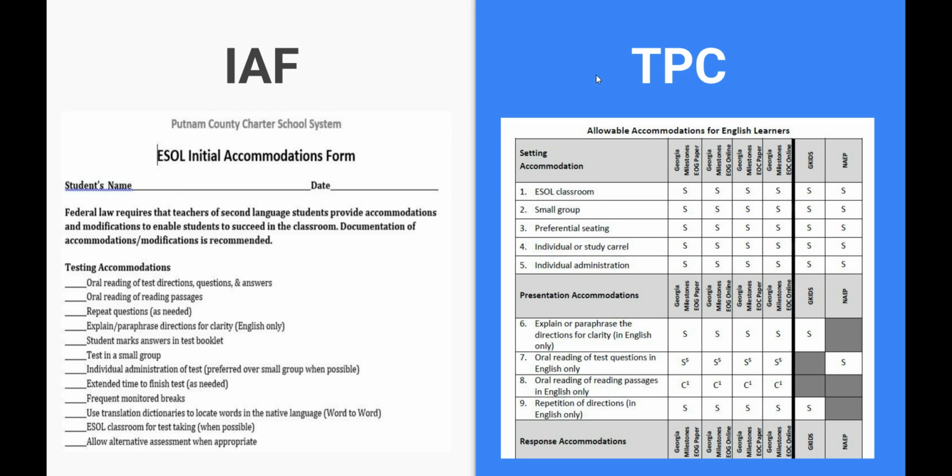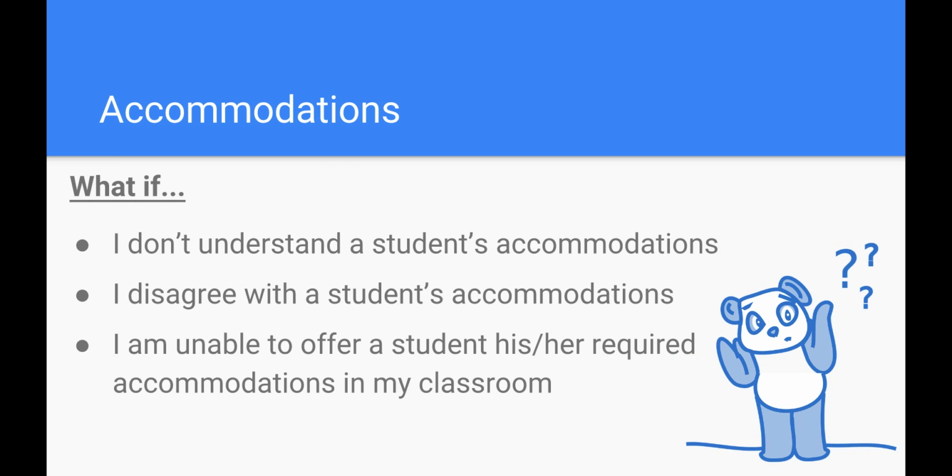Only the TPC is sufficient documentation for purposes of accommodations on Georgia Milestones. However, either form is considered sufficient documentation for all local assessments, including tests, quizzes, benchmarks, MAP tests, and other things. Please note that accommodations forms, whether an IAF or a TPC, are legally binding, just like an IEP, and applied to all kinds of assessments.